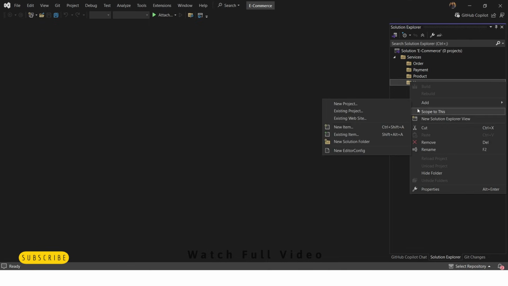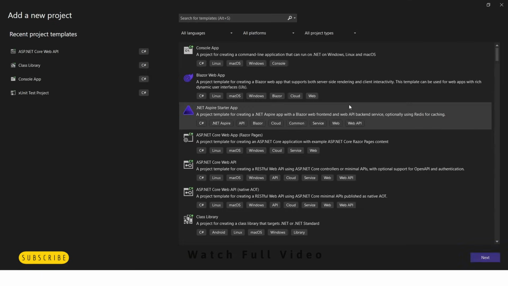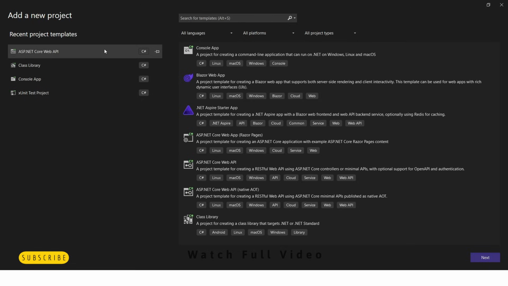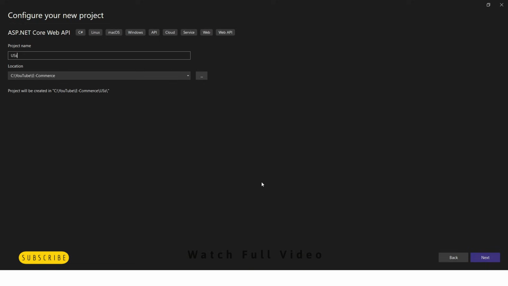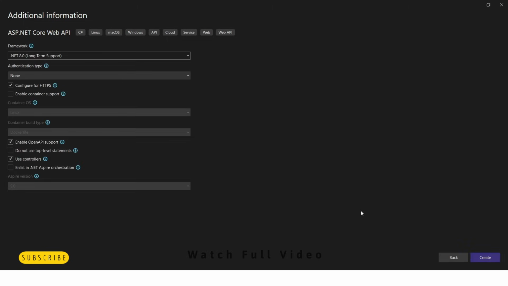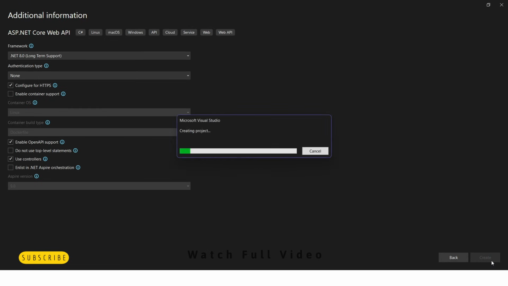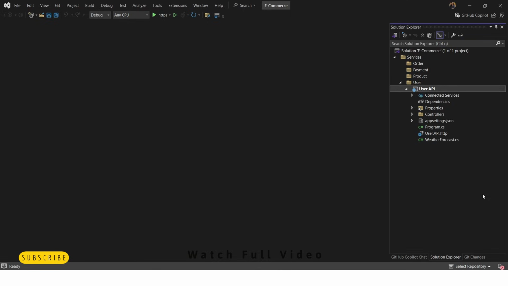If you click here on add, there is an option to create a new project. For example, we are using ASP.NET Core, and here we can give the name User.api and click on next. Here we are choosing version .NET 8.0 and clicking on the create button.